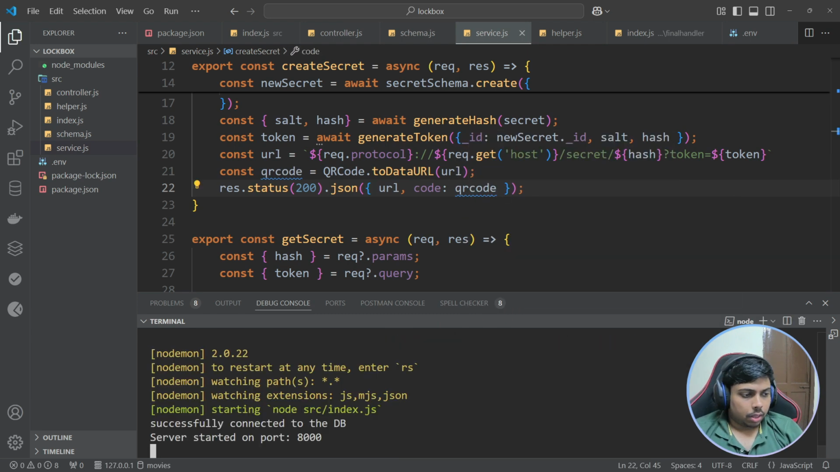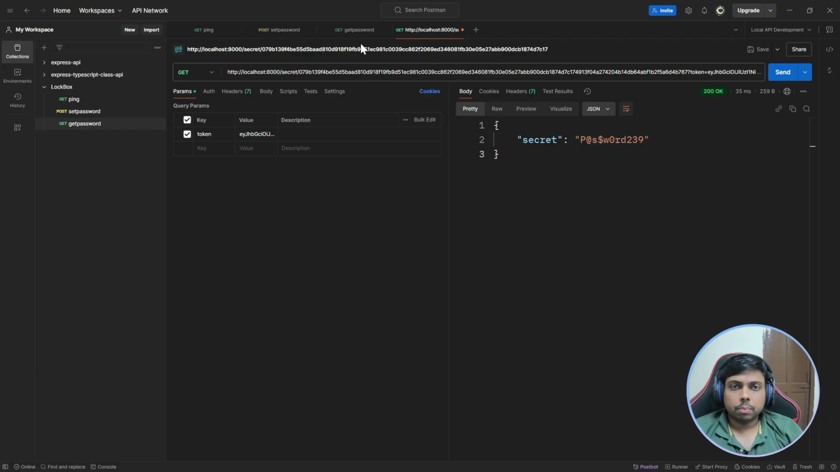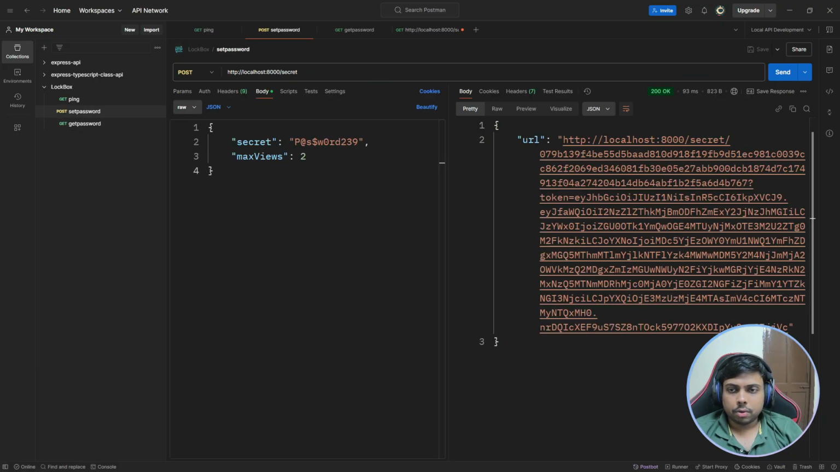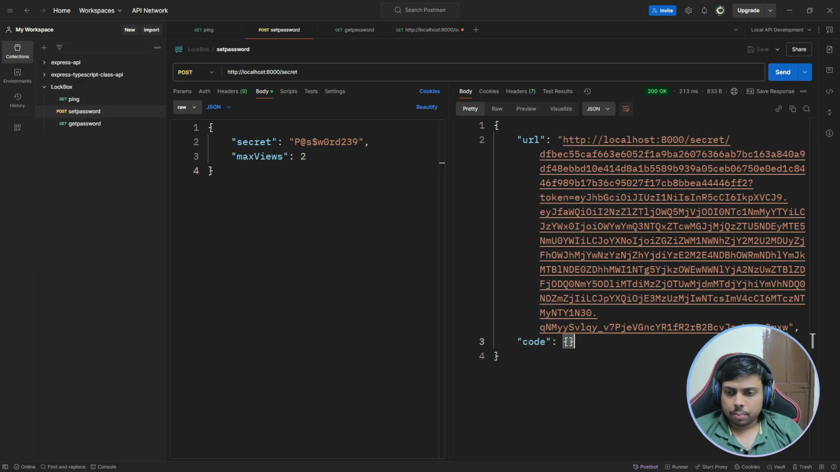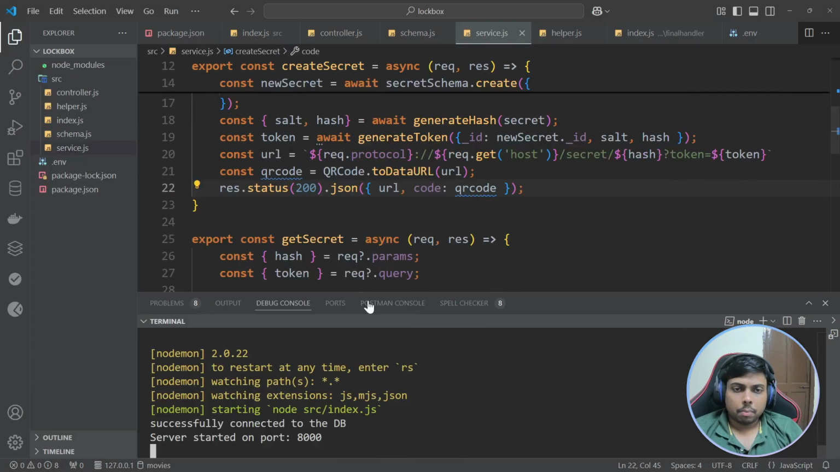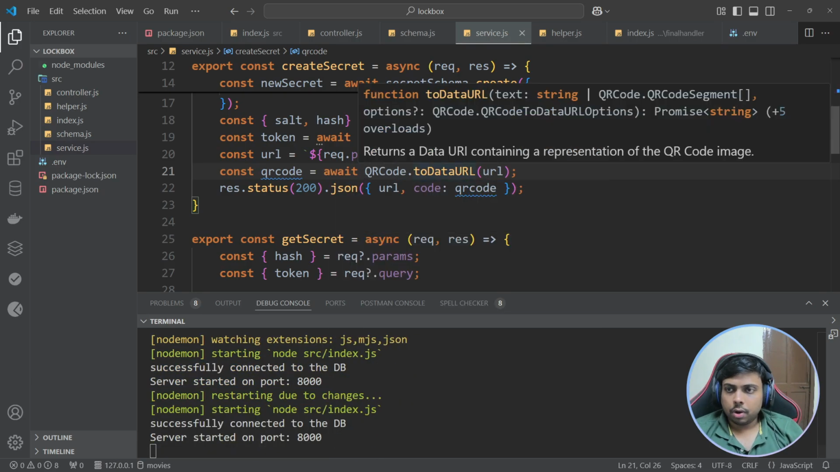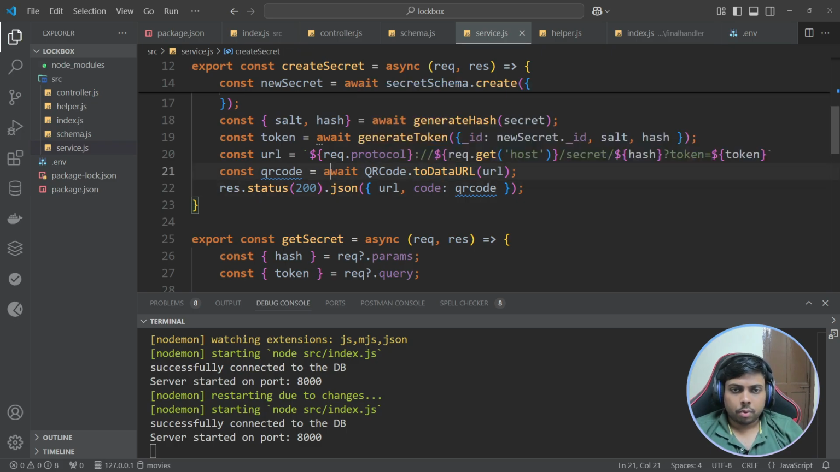Then I will come to Postman, and I will create a new secret. Okay, and if you see, it is coming as empty. Why? Because here I am forgetting await. This is an asynchronous function, and how will you know this is an asynchronous function? If you see, it returns a promise of string. So I have to await.